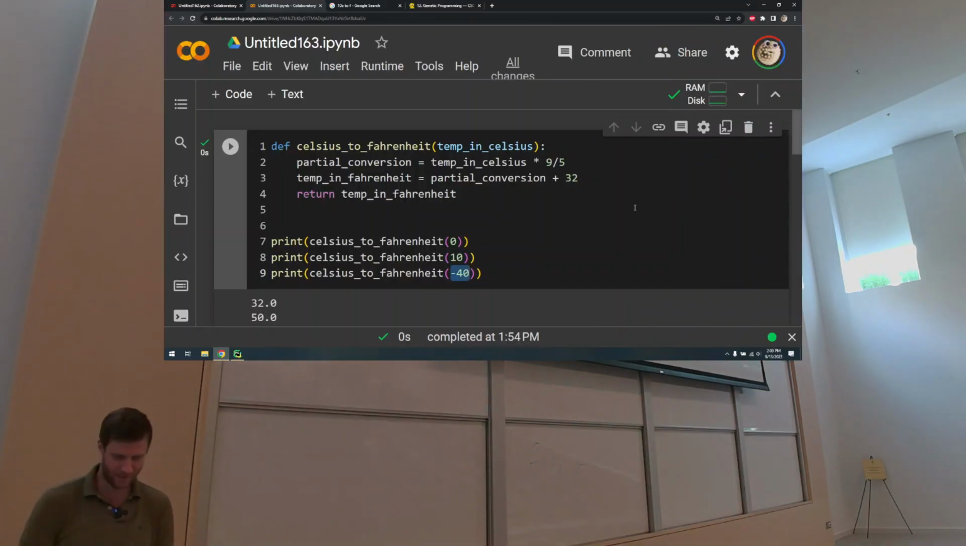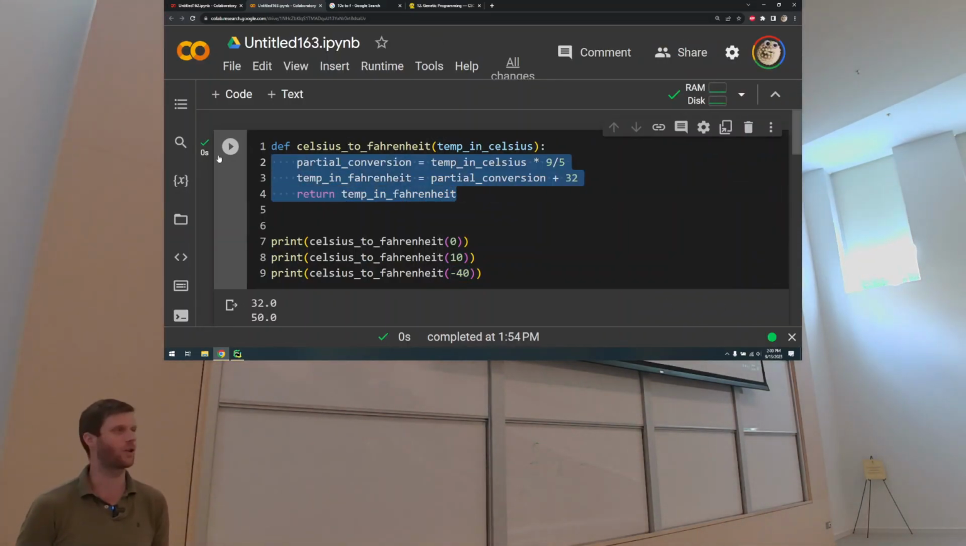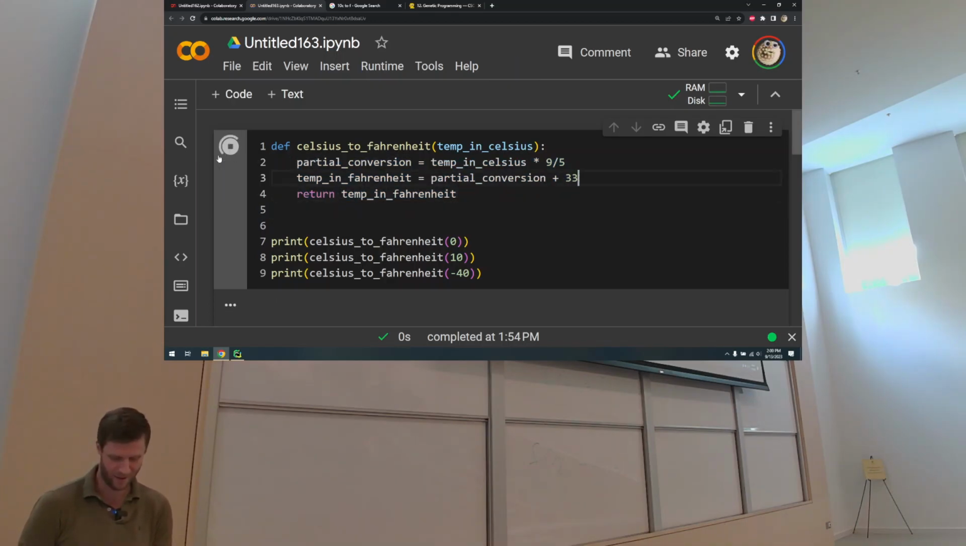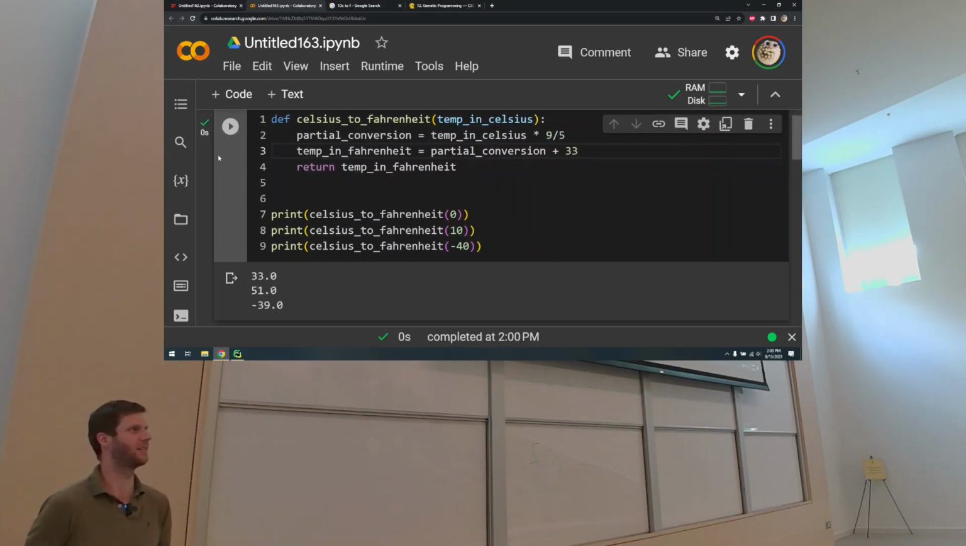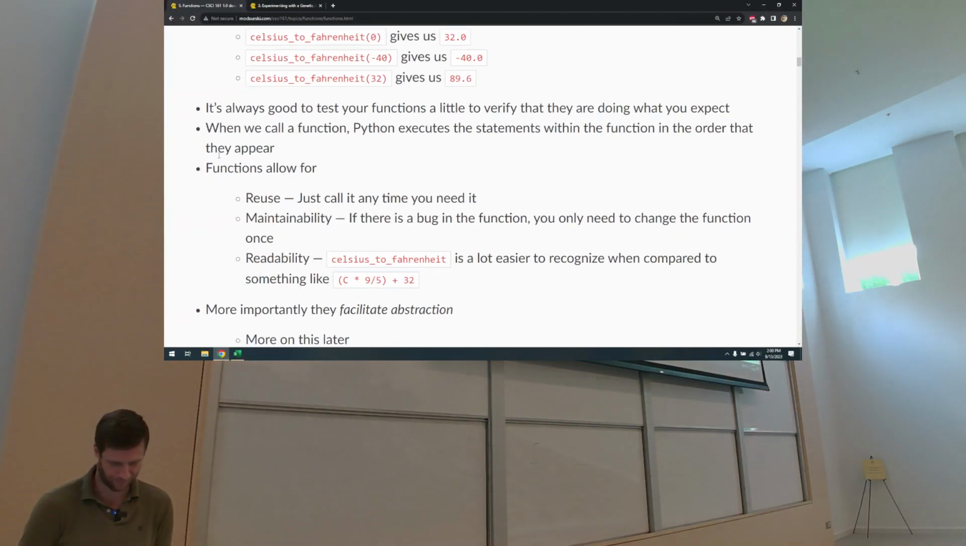What I mean is, if I had copied and pasted this code 1 billion times, and they decide, no, it's plus 33 for whatever reason, I'd have to go change all the 32s to 33s. It's kind of annoying. Where if it's a function, I only need to change it once. But here's hoping they don't change that.